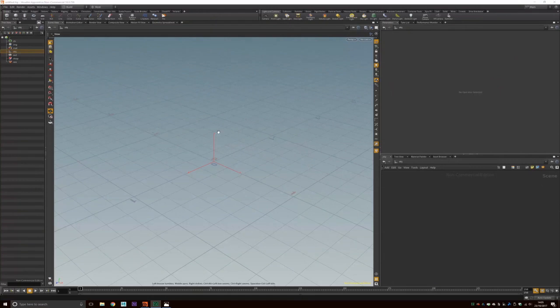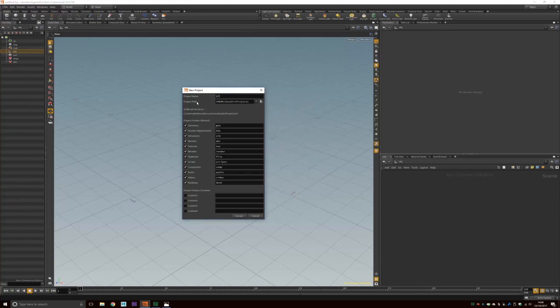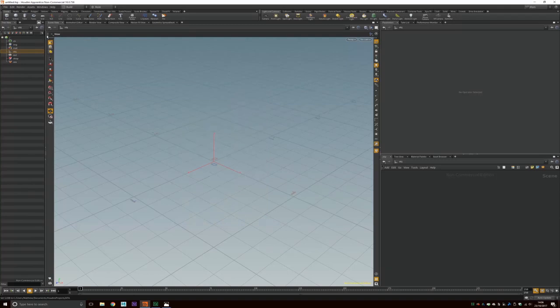So to start off with, you want to open up your Houdini. I'm in Houdini 16. You want to go to File, New, and make a new project, and we'll call this AT4. Right, so now that we've done that, we've got our new project.